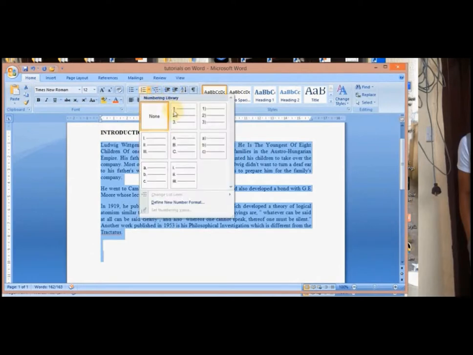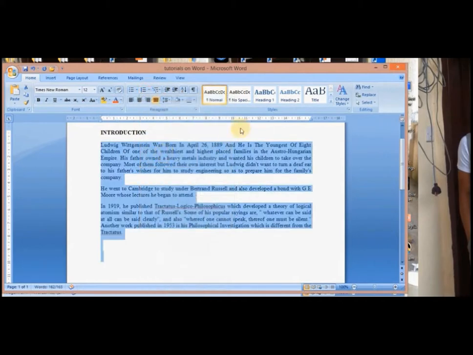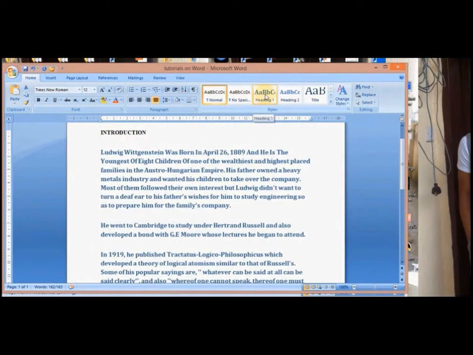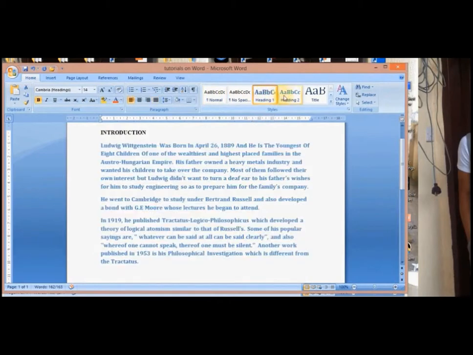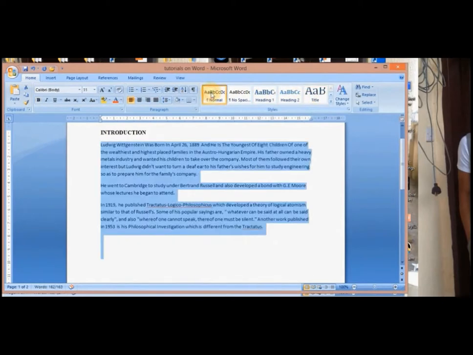Okay, then to number, it has numbered the paragraph. So if I don't want to number it, I click on none. Then this one is the style. This is the normal style. Okay, let's check this. Are you seeing? Let's check this. Are you seeing? Okay, let's go back to the normal. Okay, that is that on the home tab.